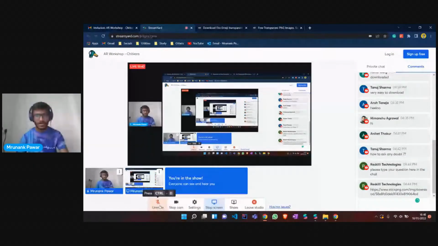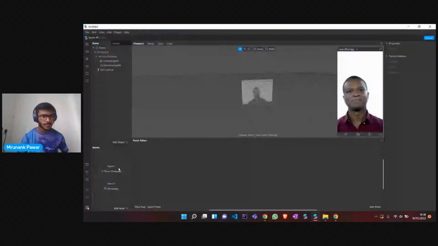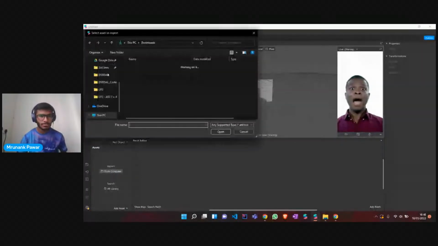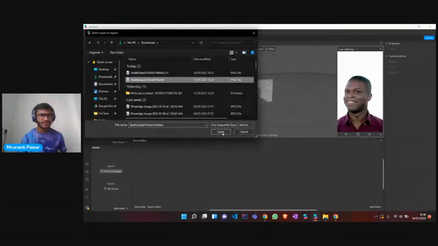Cool. I hope everyone has installed the emoji. So we will just quickly get started. In the assets section, you have to import the emoji. I will be importing it from my computer, and if you want, you can import any asset from the AR library. So import from computer. I will select the file that I want and click open.